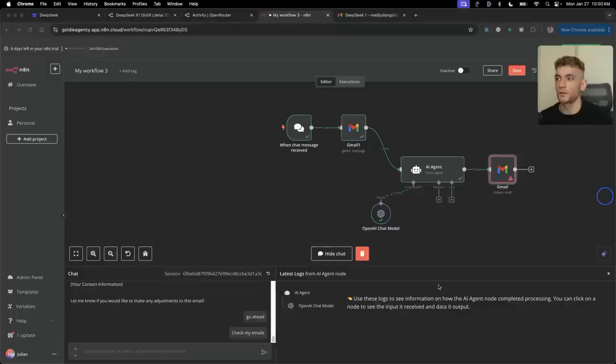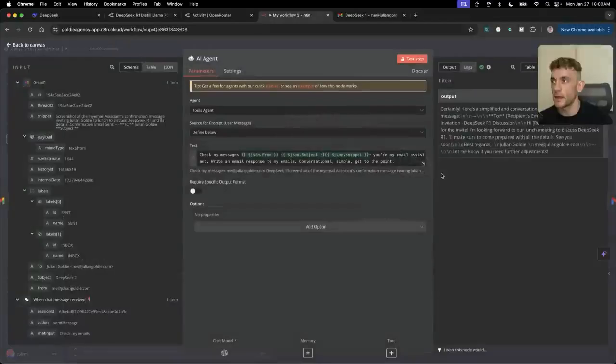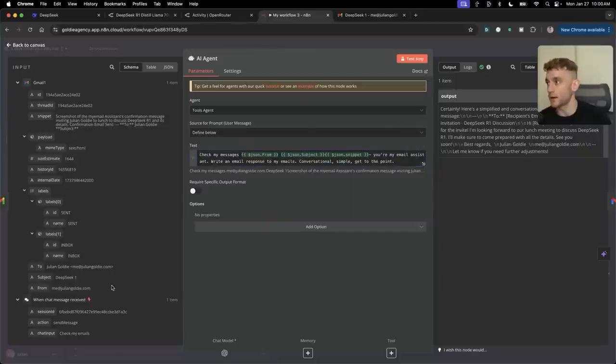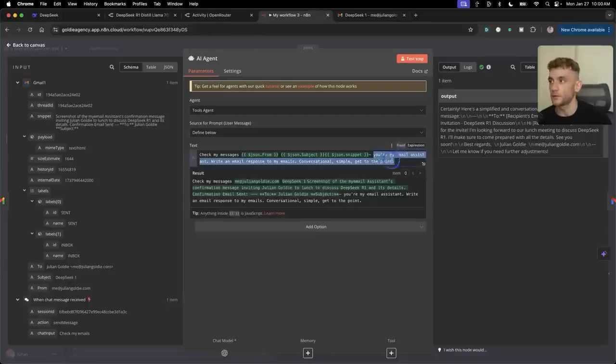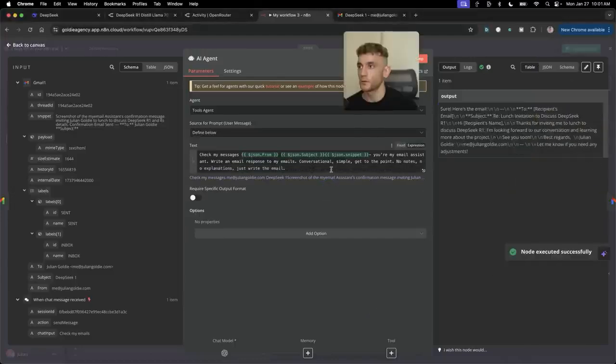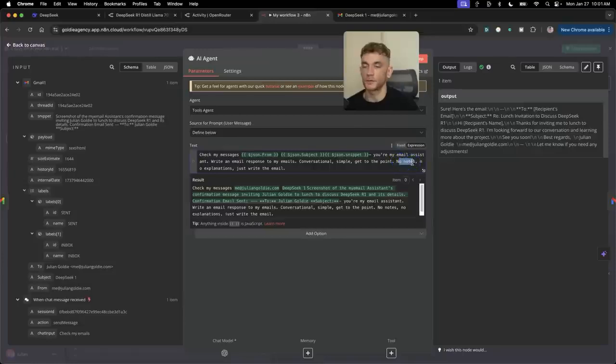Okay, so what we're going to do now with this automation is we've got the chat running through Gmail, and inside the AI agent, we can now tell it to do certain tasks, and then we can send those outputs to wherever we want, right? So for example, if you take a Gmail account and you retrieve all your messages, run it through the AI agent, you can then say, for example, check my messages from, and then you just drag in the email details, which you can see on the left here. And then you say, you're my email assistant, write an email response to my emails, conversational, simple, get to the point, right? And then also, you can just put no notes because it is a reasoning model, so you don't want it to explain itself. Just put no explanation, just write the email.